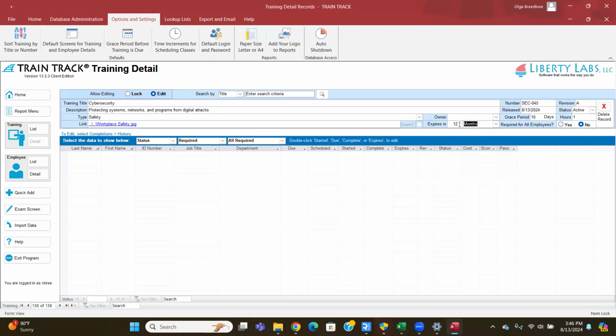But a little tip here as well is if you don't want a training to expire, just leave this field blank. Do not put a 0 because that will just expire the training the moment it's completed. So if you don't want the training to expire, leave this field blank. All right, so that is how you go about adding a training record.